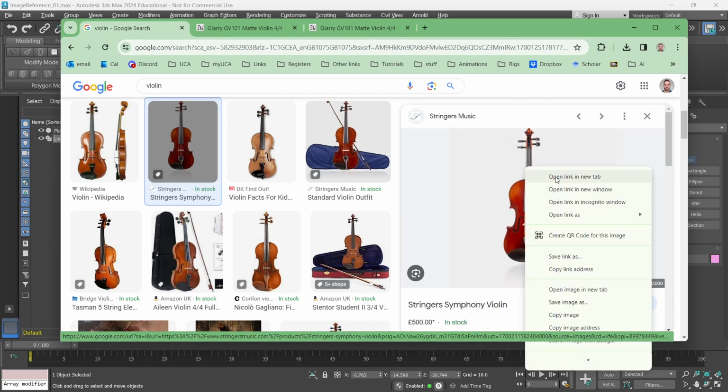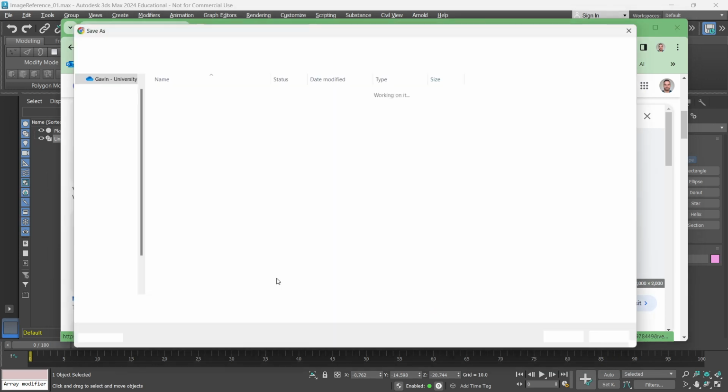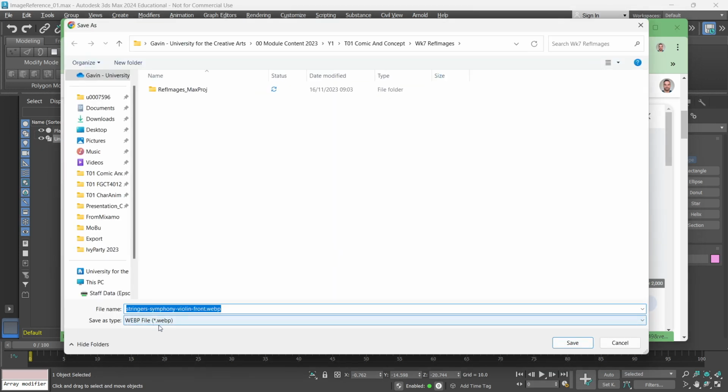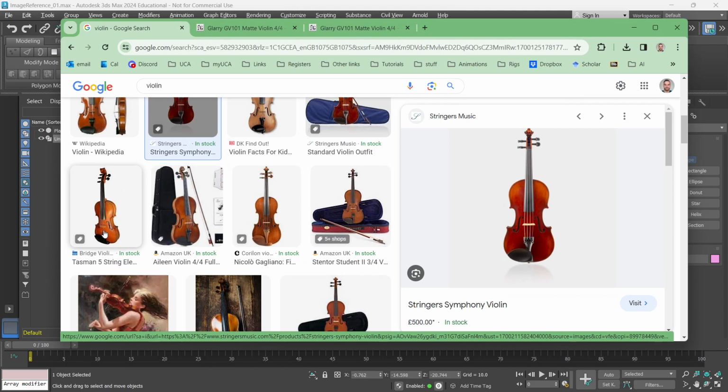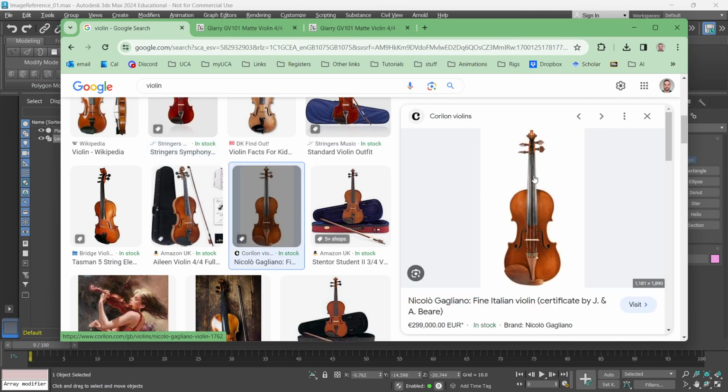Just be aware, when you download the image, make sure that it is a JPEG file or another file that 3ds Max can work with, like a PNG should be fine. But I've noticed recently a lot of them are now these WebP files, and 3ds Max doesn't currently read those. So unless you can convert that in another package, that one won't work inside 3ds Max. But let's find another one like this one, for example.